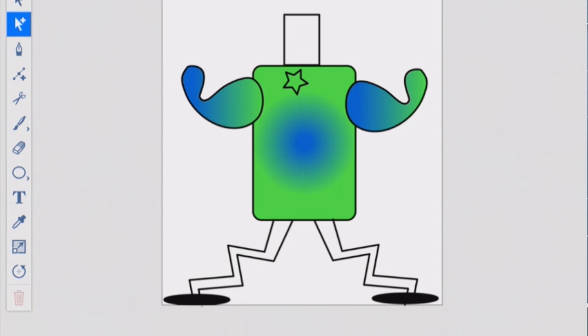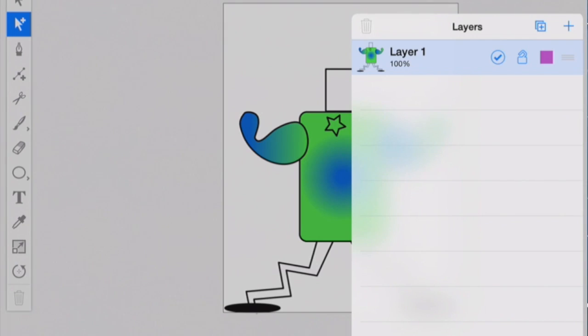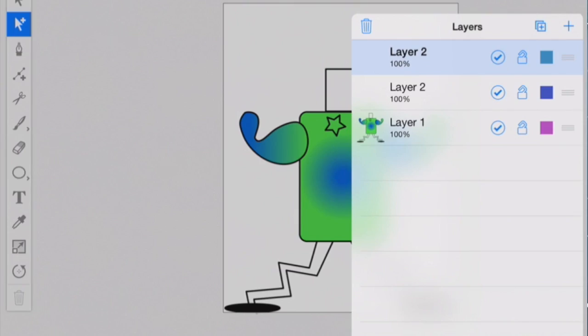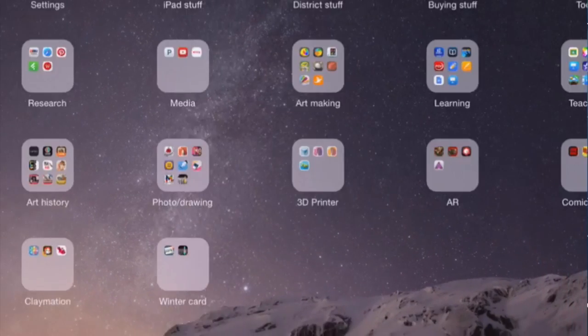Now, my robot is not done, obviously, but I don't want to take up all your time. I might finish up later. What I want to show you is layers. So right now I have one layer, and I want to add another layer. And then, of course, you can also go to the internet, find something that you want.